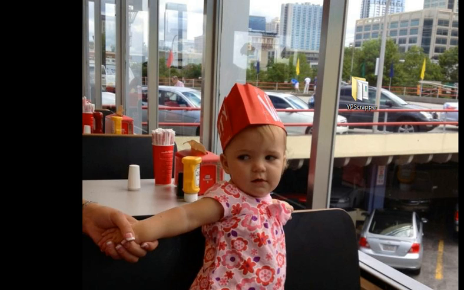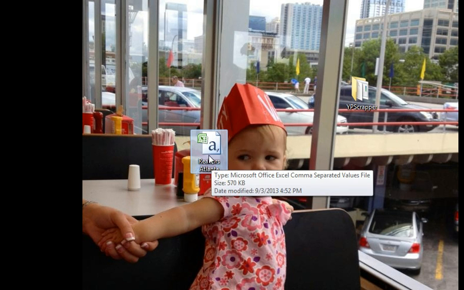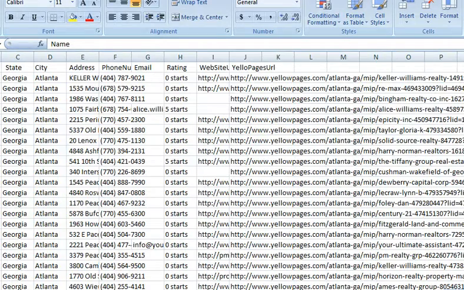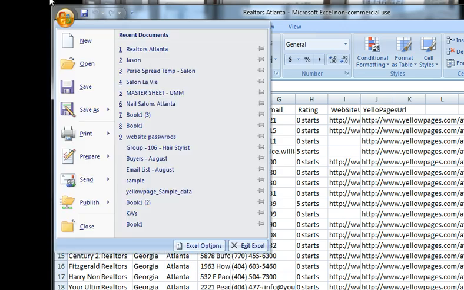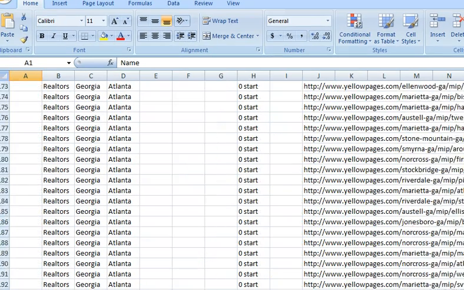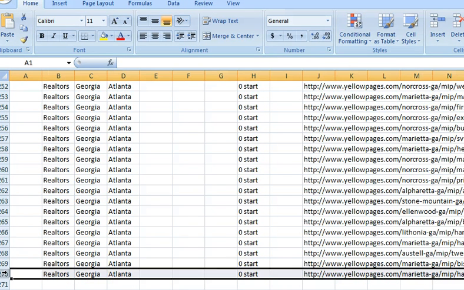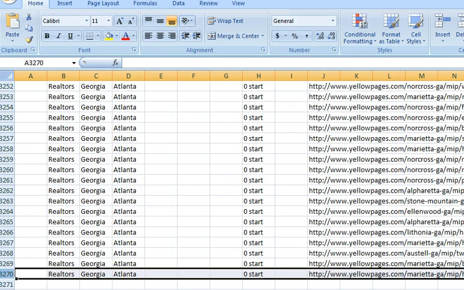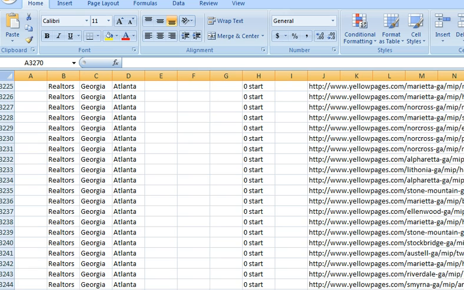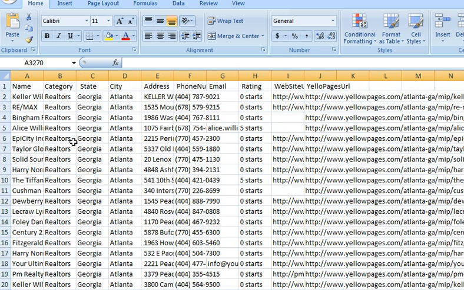Okay, so now process is complete and we have the Realtors Atlanta here on our desktop. And we were able to get 3,270 records in 20 minutes or so.